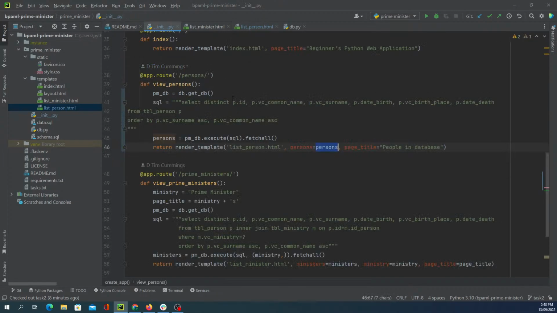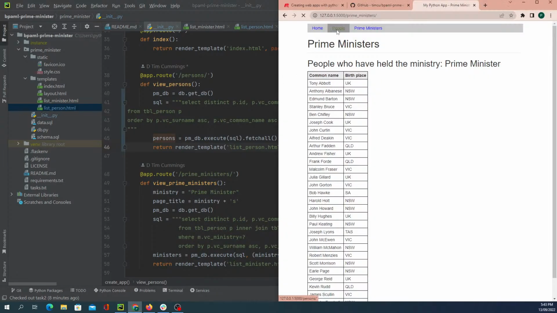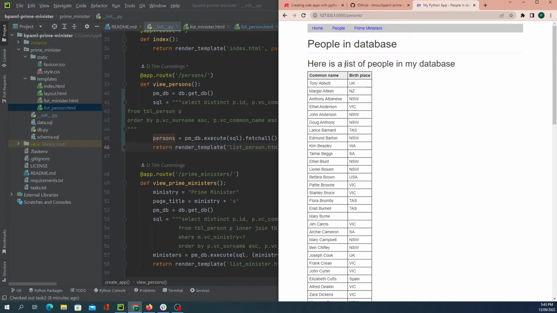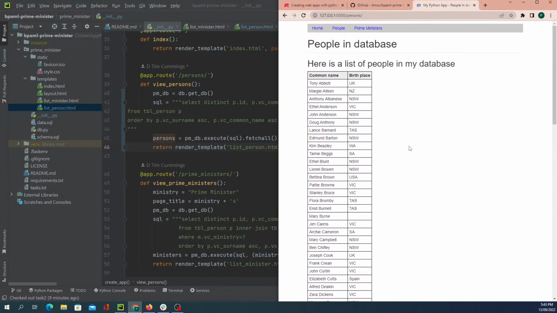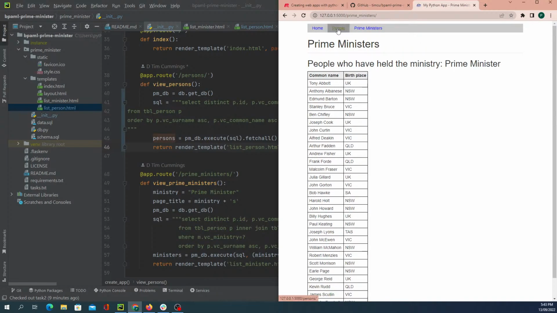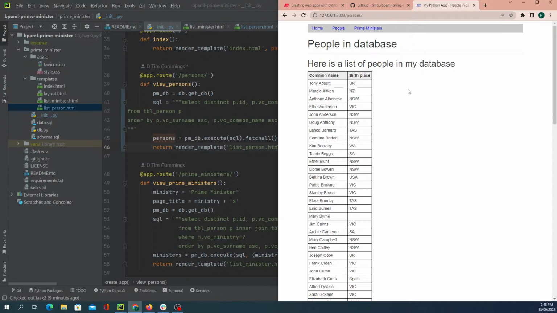All right, so I've saved those, and now if I go back to my web browser and look at people, I've now got a full list of everyone who's in the database, and you can see it's a much longer list because it includes deputy prime ministers, it includes wives of prime ministers and deputy prime ministers, where we know that information. So there's our prime ministers, and there's all the people in the database.